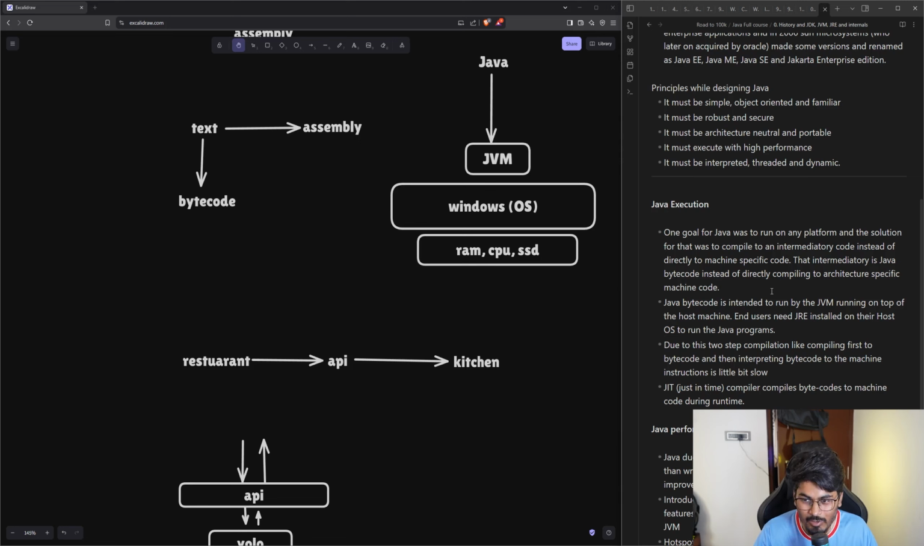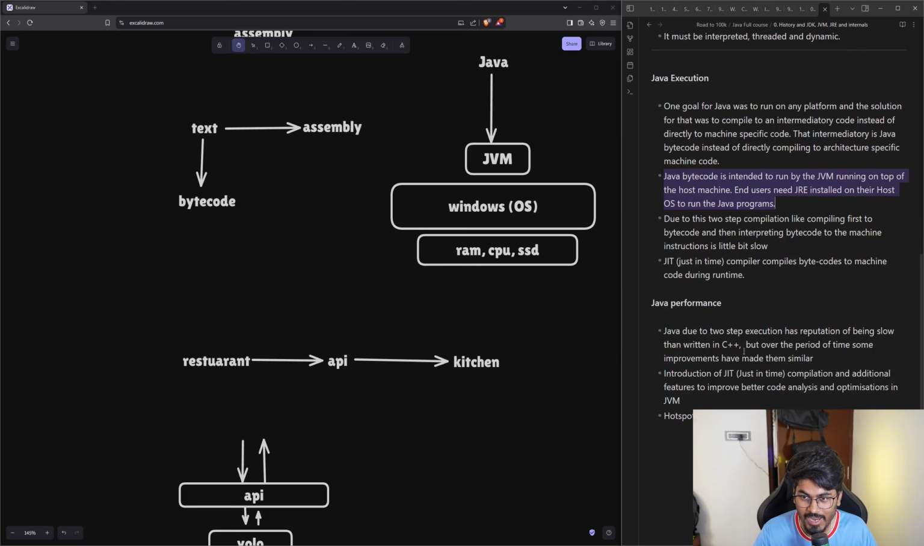Instead of directly going from text to assembly to machine code for Windows, it converts to bytecode, because it's the responsibility of the JVM to convert that bytecode to native code of the host operating system, right? Java bytecode is intended to be run by the JVM running on top of the host machine, and users need the JRE, Java Runtime Environment, installed on their host OS to run Java programs.